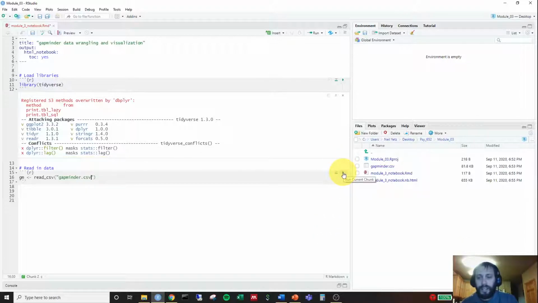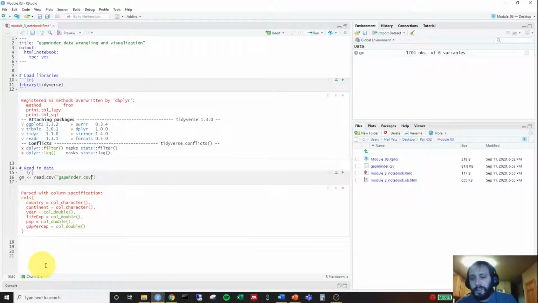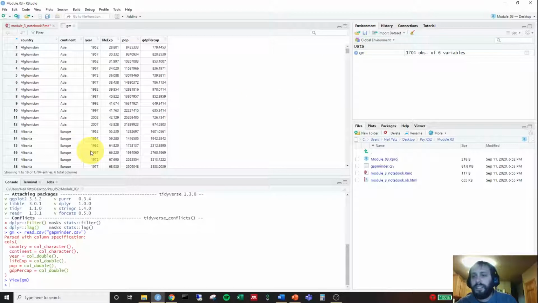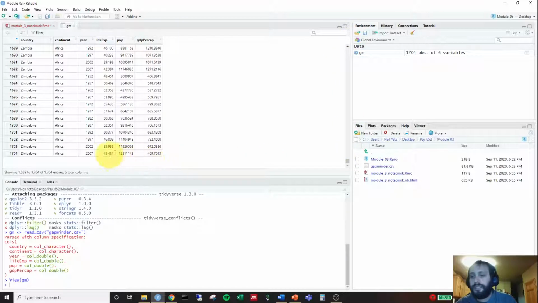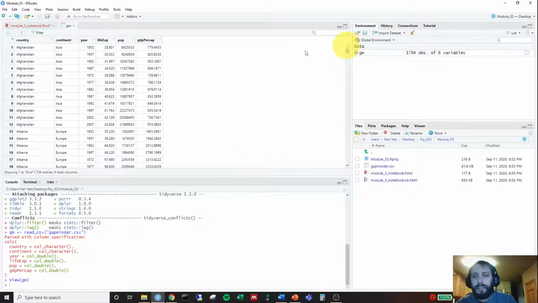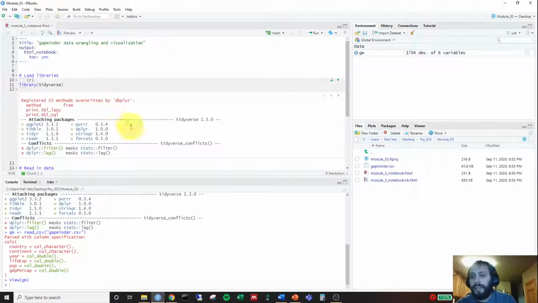Go ahead and load that up. Press play, and we'll see that it shows up in our environment if we did it correctly. And it looks like we did. We got our column specifications. So we have 6 variables with 1,704 observations and a new object called GM. We can click on it just to confirm that it all worked out. Yep, looks like we got 6 different variables and 1,704 observations. This looks like it read correctly, so we're in a good place. I'm going to go ahead and just save again.